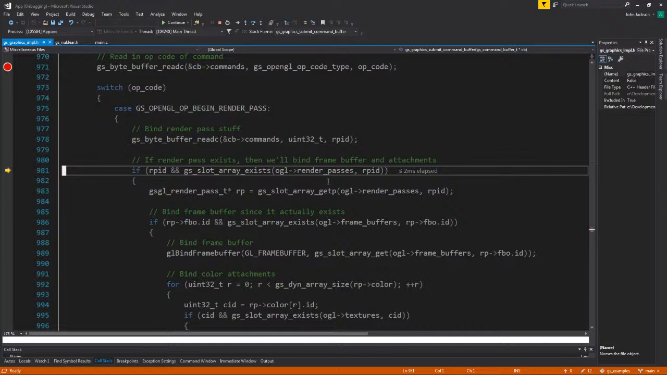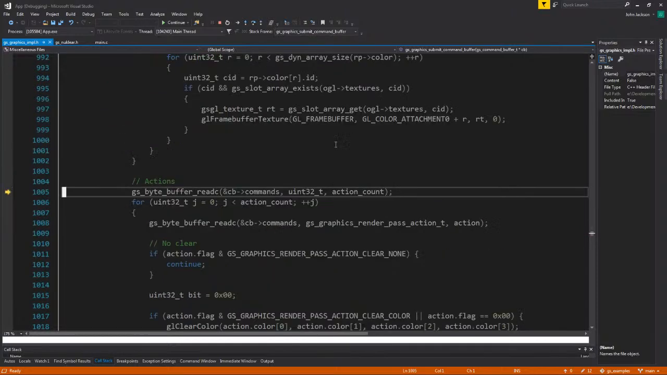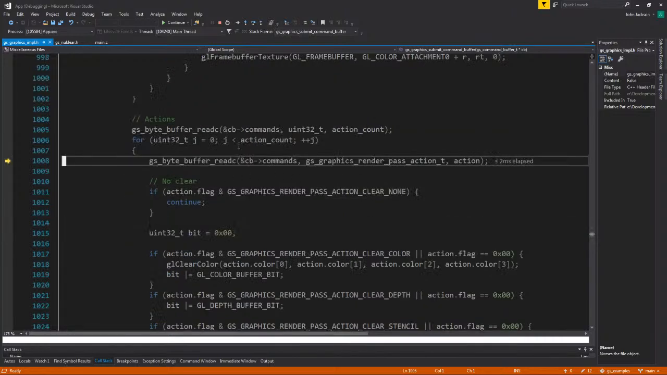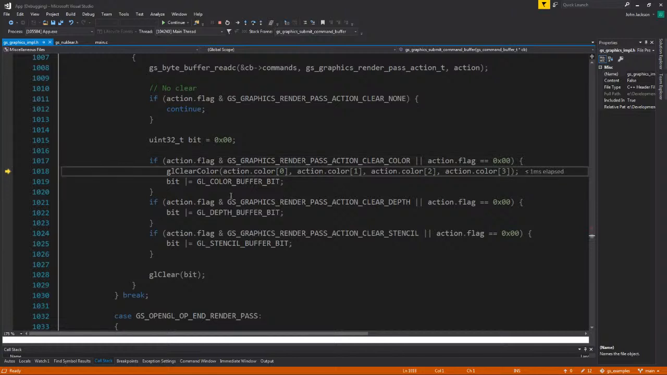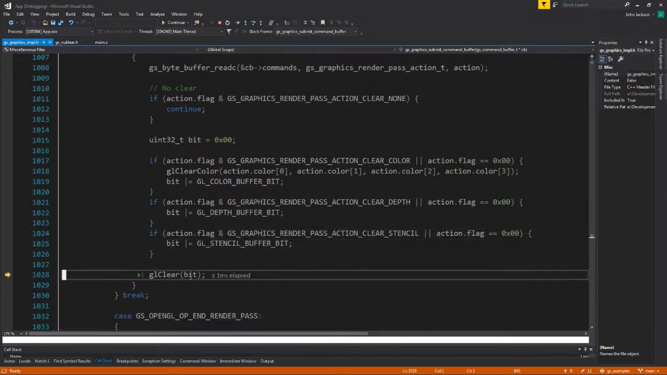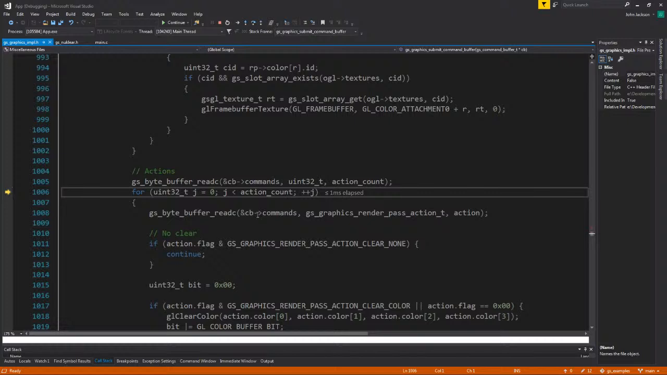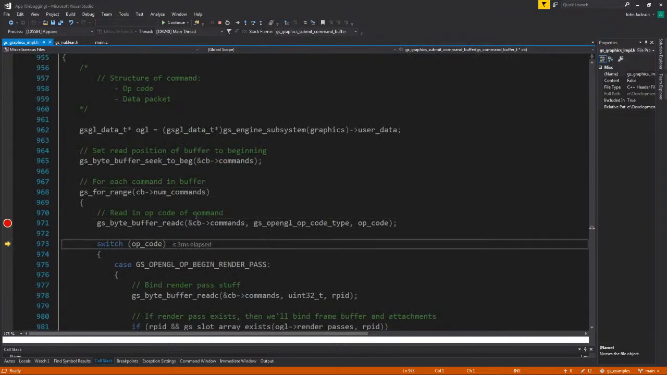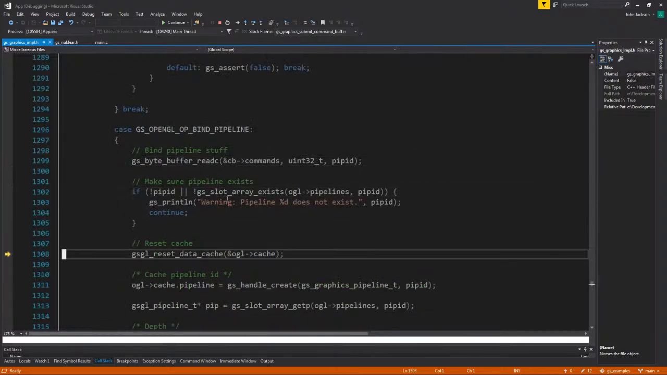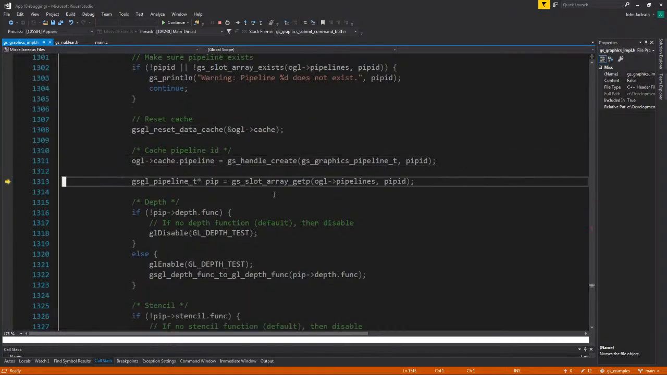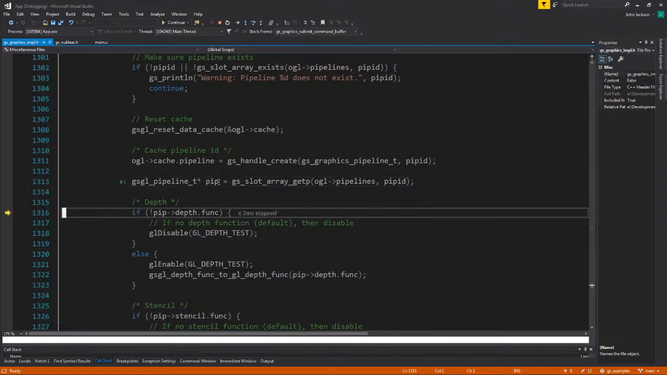It's the begin render pass. Render pass ID is 0, so we're not binding a render pass. Action count should be 1 action, and it should be to clear the color, and it is. So we're setting the color bit, clearing the depth buffer bit, clearing the stencil. And then we clear. Okay. Opcodes bind pipeline. Pipeline ID is 1. And then we get the pipeline.